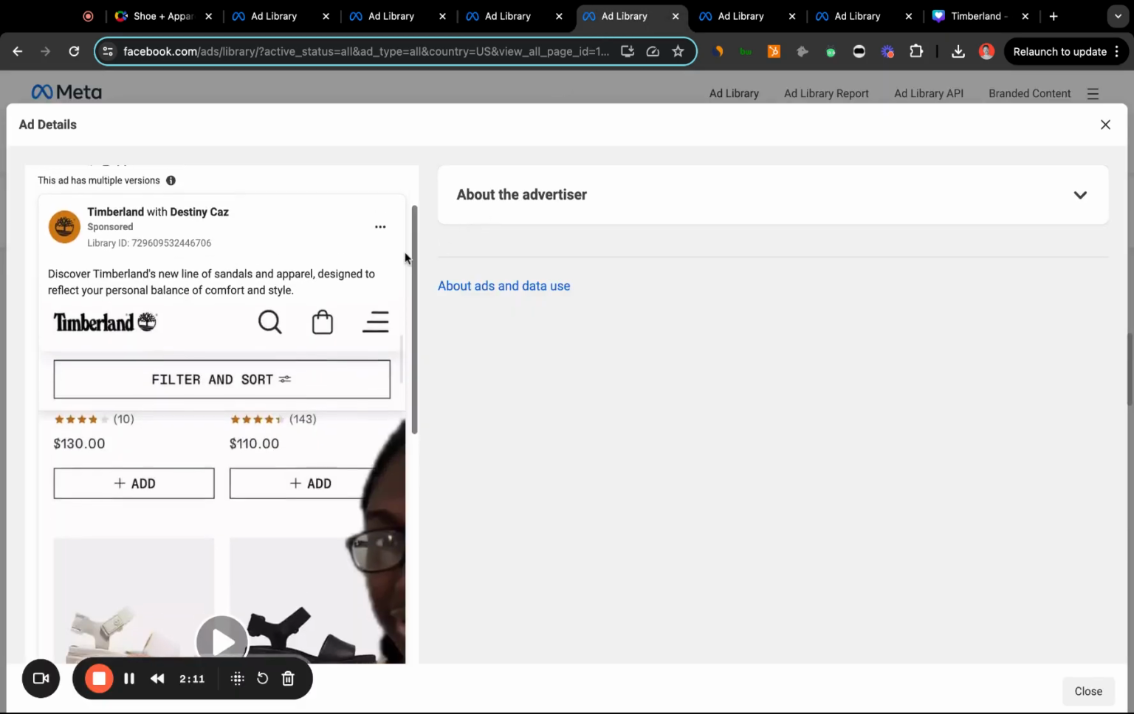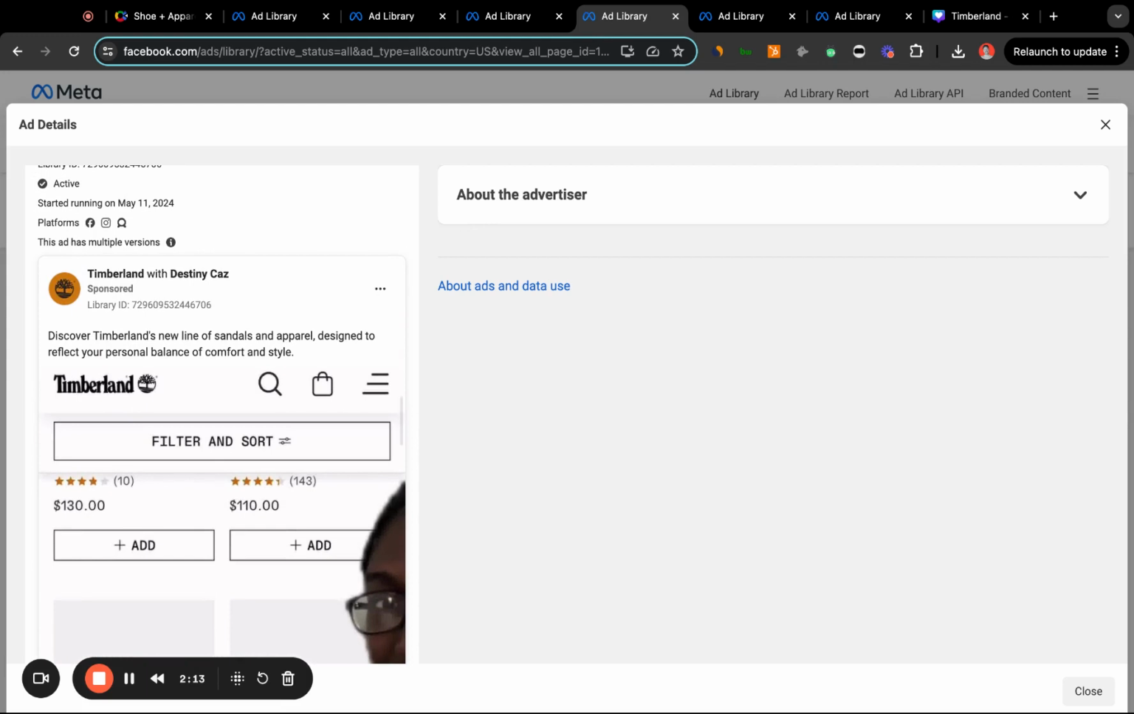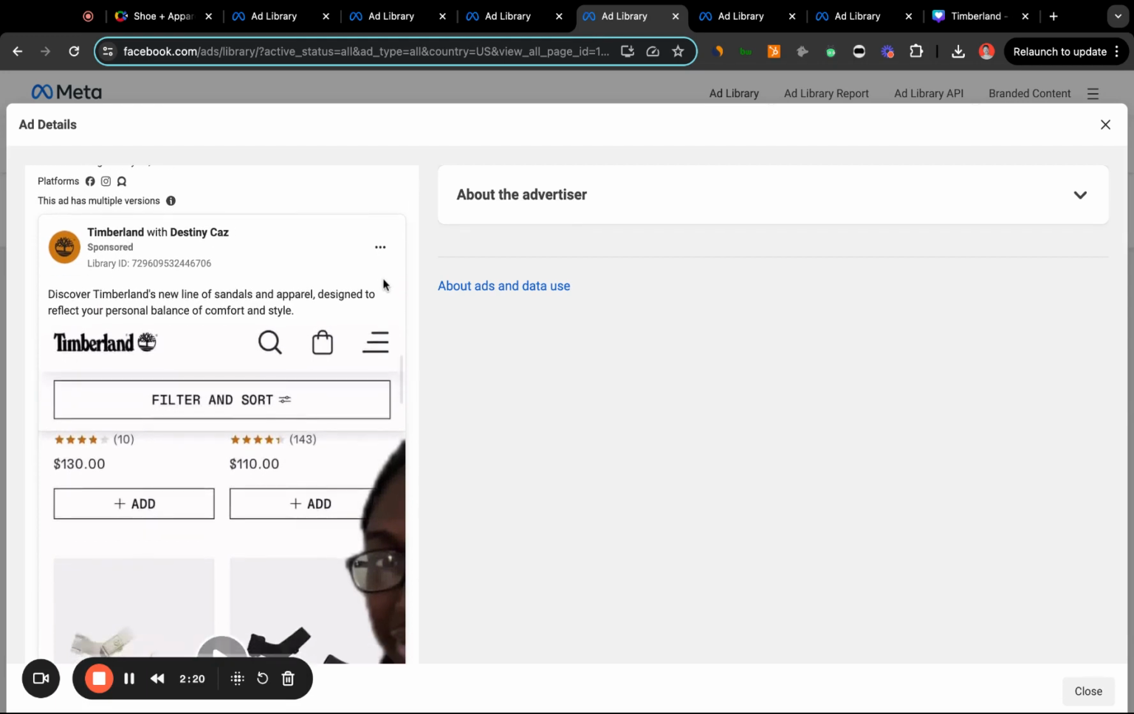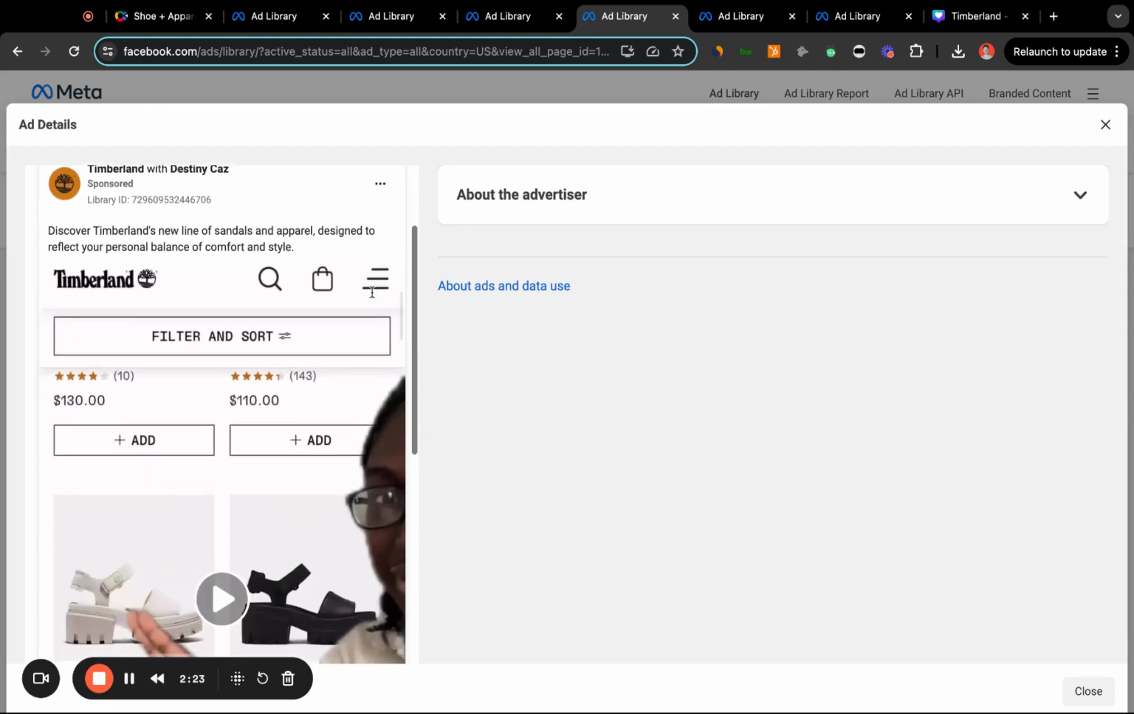However, there is one strategy within the account that I do think is Timberland's saving grace, and this is the white labeled UGC. The way you can tell it's white labeled is it says Timberland with Destiny Kaz. Destiny Kaz is an influencer, a creator. And this is a really great asset. It's a green screen UGC asset where Destiny goes through and highlights the new line of sandals and how they became really her staple shoe for the summer. This is very much aligned, I feel like, with Timberland's brand, and a really nice strategy. So this was the saving grace within the account.